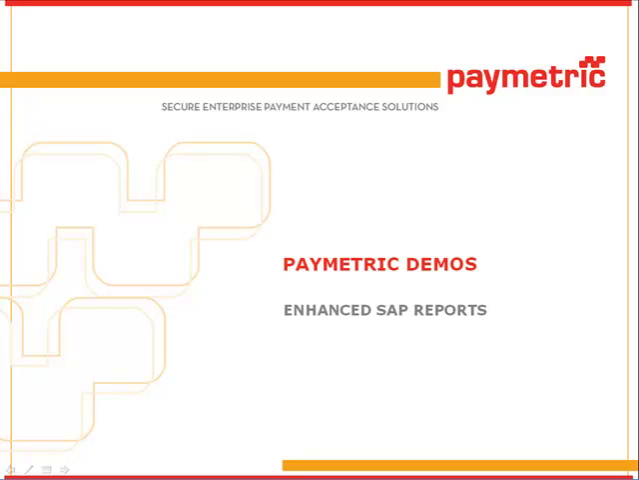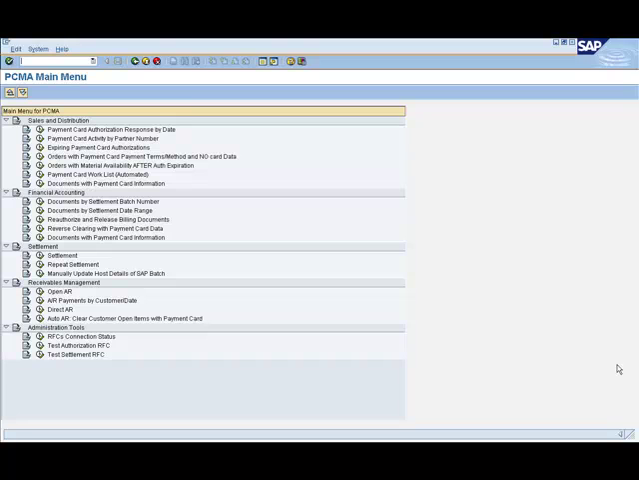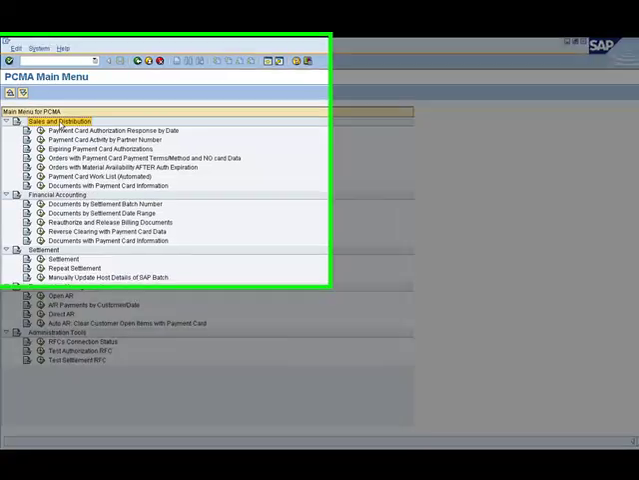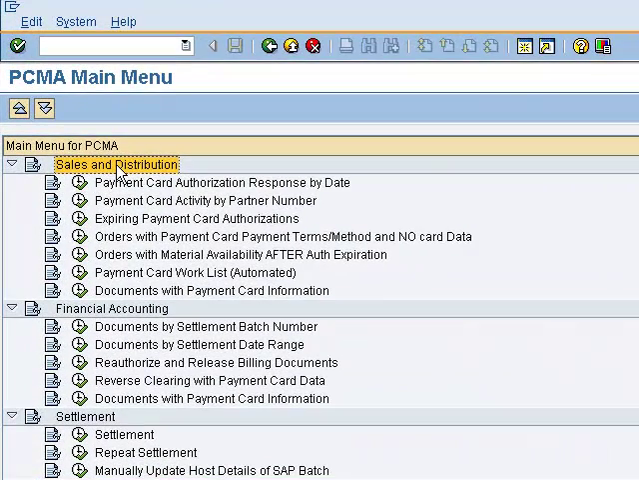This presentation highlights Paymetric's enhanced SAP reports. Paymetric provides enhanced reporting for SAP within Paymetric's PCMA reports and utilities. You'll notice in this opening screen that we've broken out the reports relevant to sales and distribution and financial accounting.